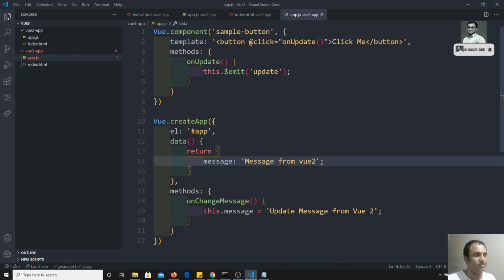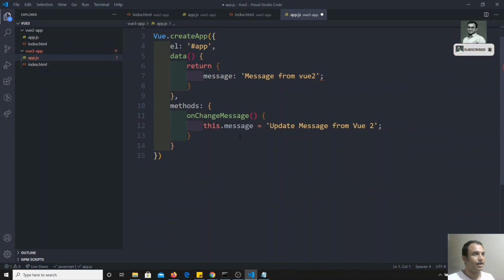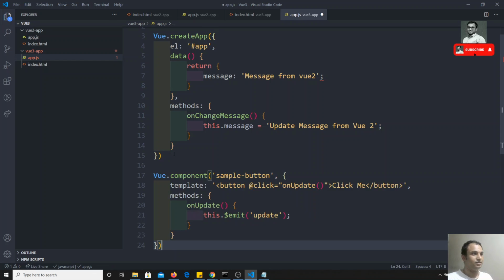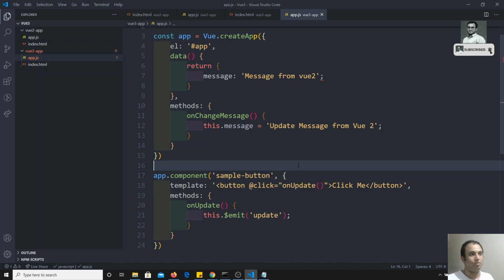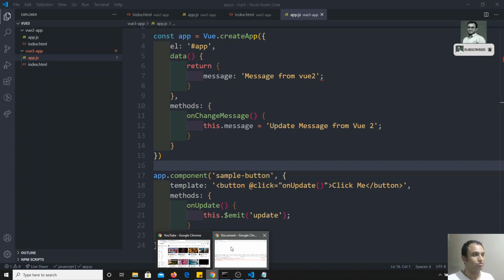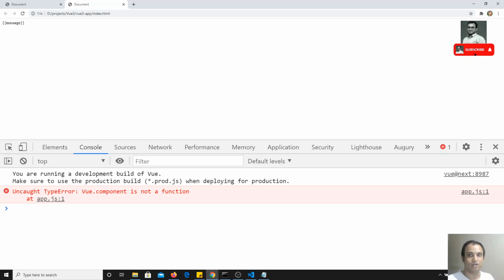Another thing is that here we have Vue.component. From now onwards, Vue.component and Vue.directive will not work. We need to copy this, paste it here, save it in a variable, and replace it with app.component. This is what we'll be doing. Now let's go and refresh the code. Will there be any changes or not, we'll see.